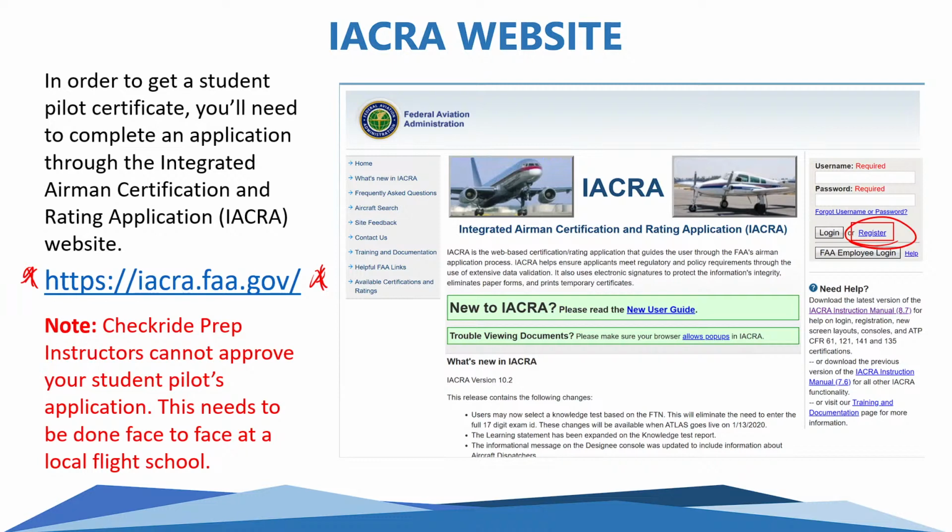Just as a side note here, because we always get asked this question: check ride prep instructors, we cannot approve your student pilot application. It has to be done face-to-face. It usually takes 5 or 10 minutes when you go to a local flight school. I haven't heard of any flight schools charging you anything to do this process. And traditionally, if you're going to do a discovery flight, you could get it done at the same time as well. The reason it's done face-to-face, a couple reasons: they're verifying your identity, and they're also having you sign the document digitally. So it's impossible for us to sign it and then for you to magically sign it as well digitally. You kind of have to be in the same place at the same time. So just keep that in mind.